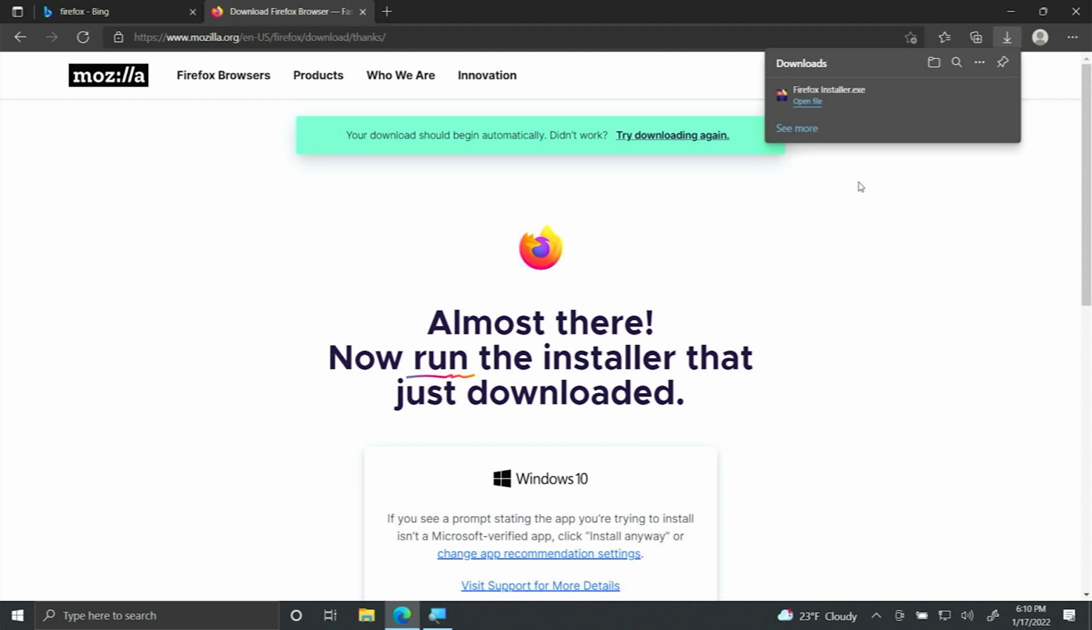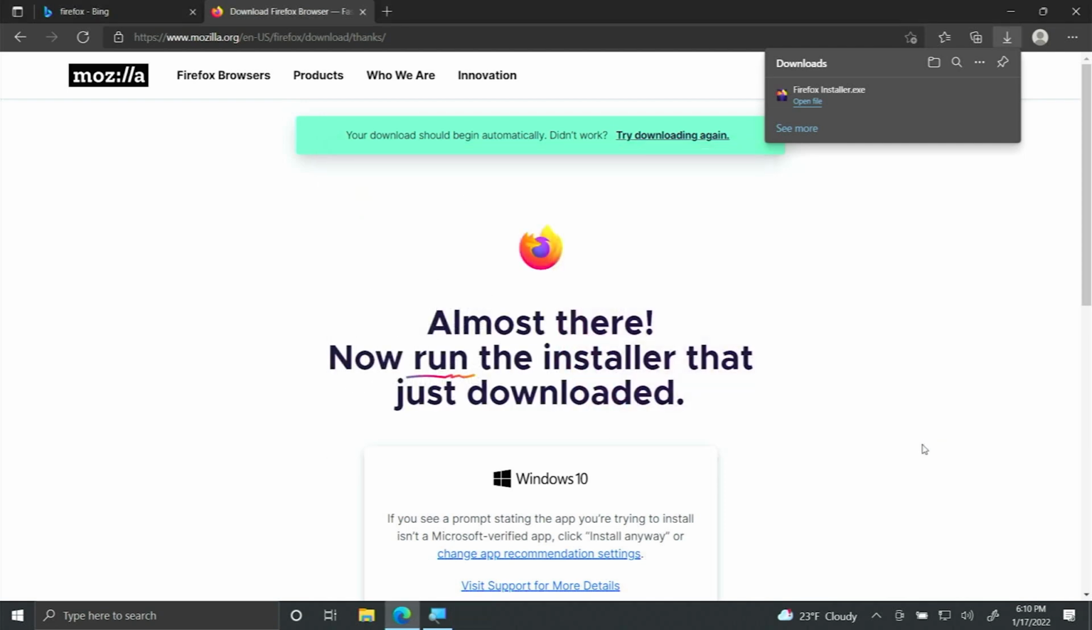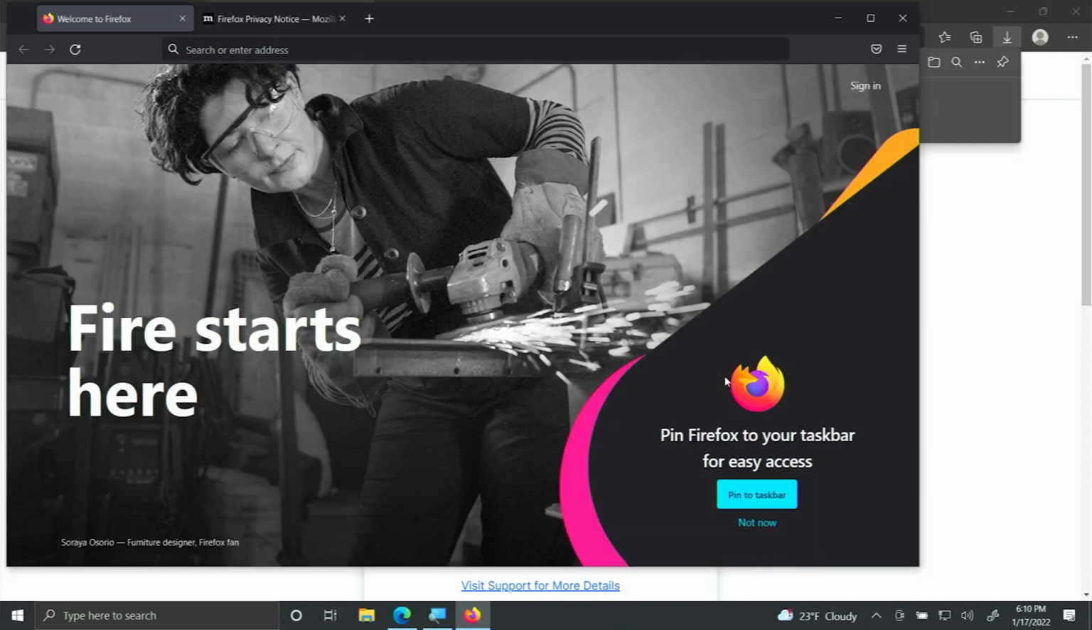Now the download is complete. Let's double click on the install file. We want to allow the install, and the Firefox browser will automatically launch. That's all there is to it.